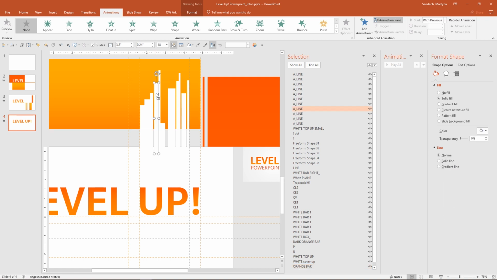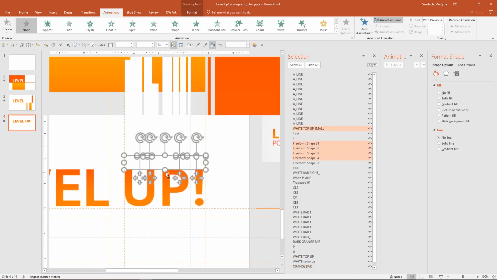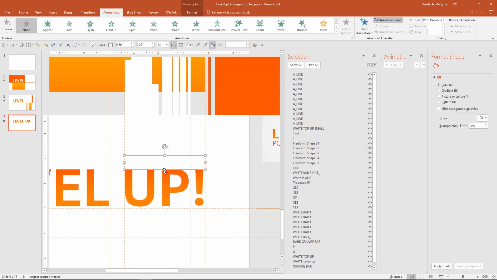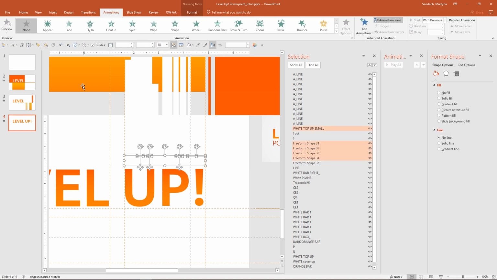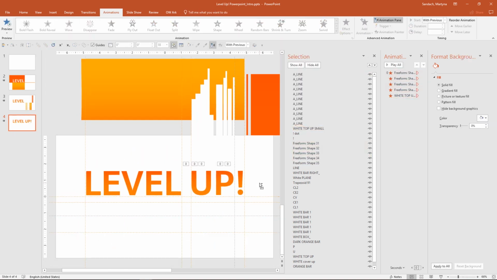cooler effect. Don't forget about those orange lines that right now are hidden underneath the white bar and they're pretty small. First of all, it should not cover up the letters, and later on I would also make it disappear because I don't need it after the morphing.